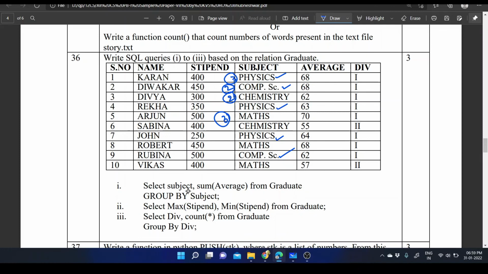And after that, we are printing the data like this. They will print the subject name as the first step, then the sum of average field. That particular field data we need to print. So sum of average means based on the physics subject, they will take the sum 68 plus 62 plus 64. Those values will be added and that value will be printed here.